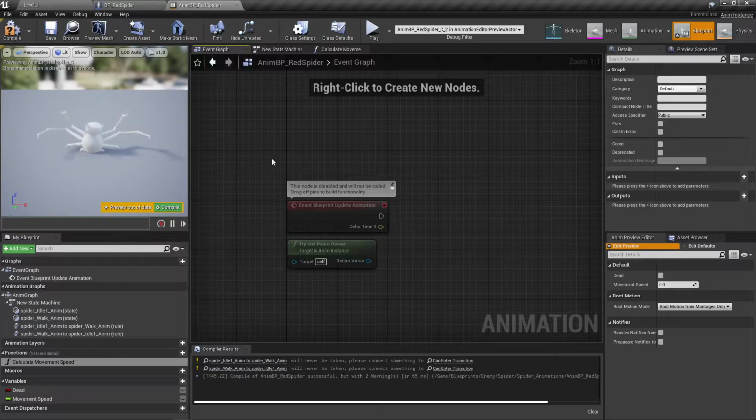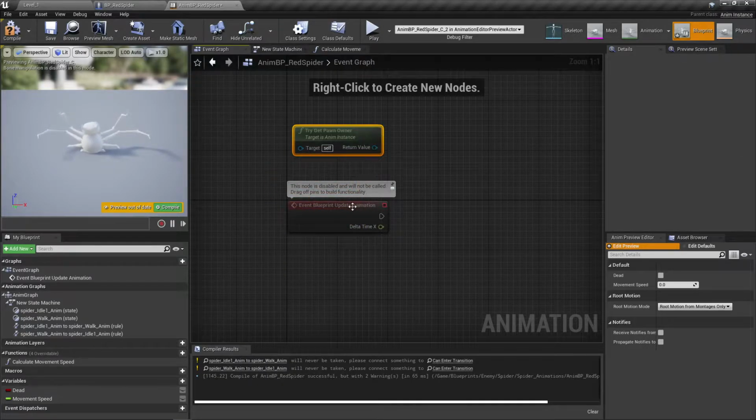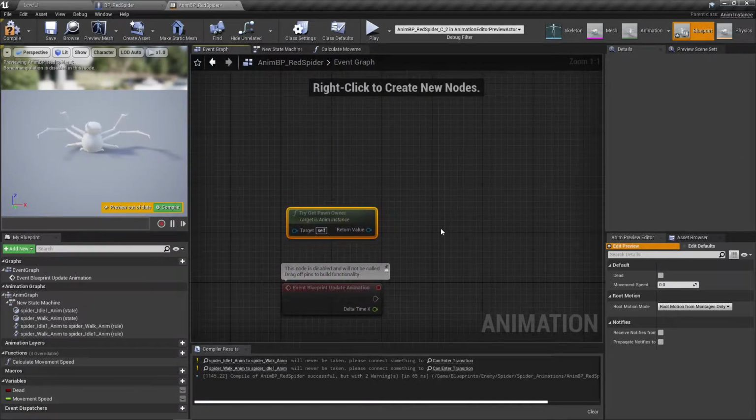There we go. Okay, so right here, we are going to use this try to get owner. We're going to grab that. We're going to move it up here. We'll come back to the event blueprint update animation in a minute. But what we want to do is we're going to set it up so that the first thing we do as soon as the event begins to play is we go out and we find our spider.